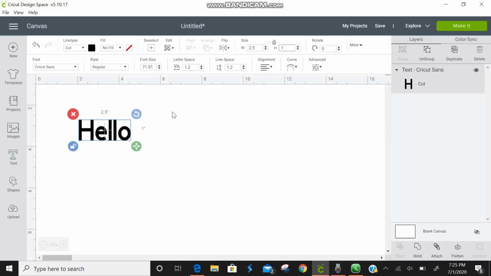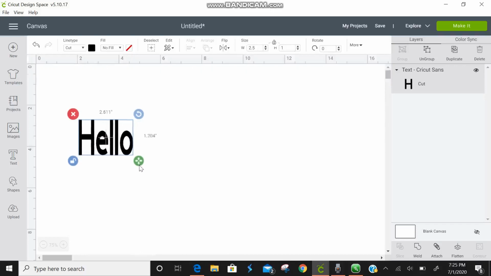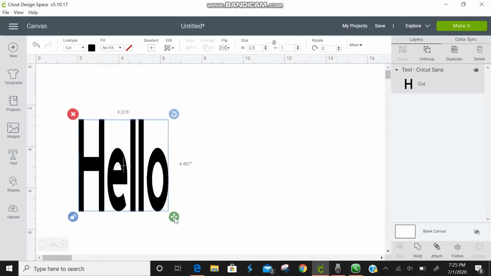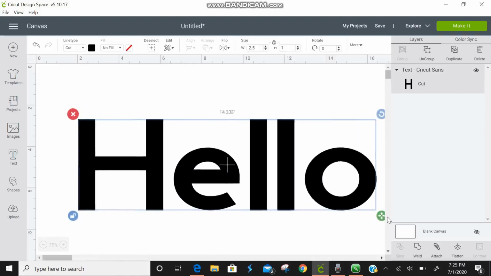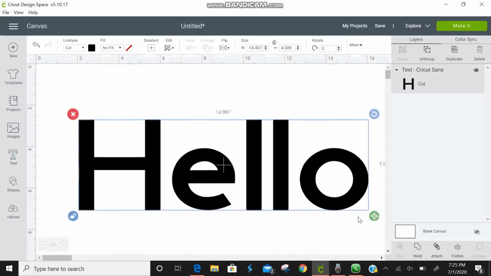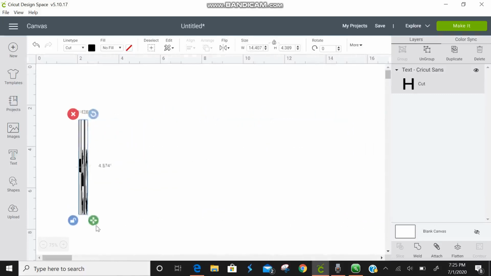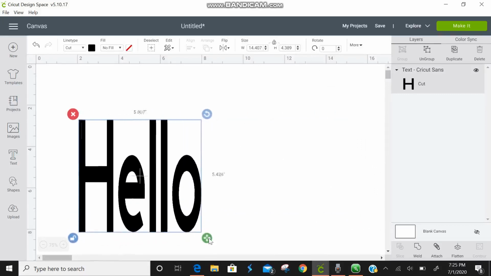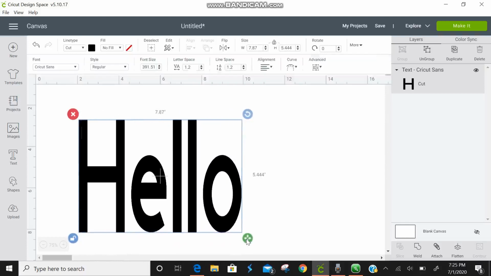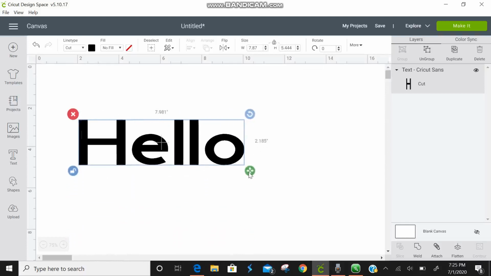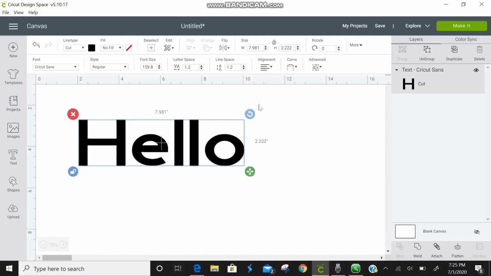So you can scale it here. You can stretch it and distort it. You want it super long. You want it super narrow and skinny. You can squeeze it up, down, side to side, however it fits. Or you can just type in your measurements up here. So we're going to lock it back.